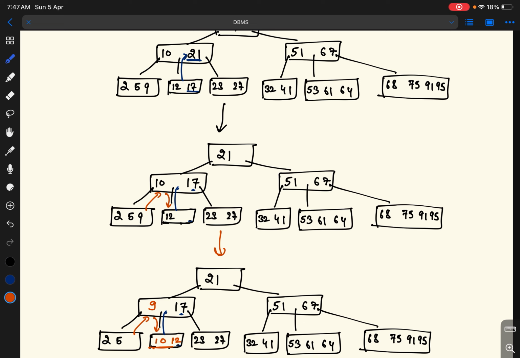Now in the next video we'll talk about B plus trees and how we'll do the insertion in B plus trees, and deletions also in B plus trees. Okay.